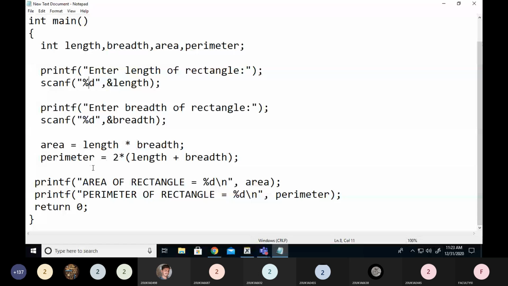Clear? So copy all of you. Hope you are copying simultaneously.